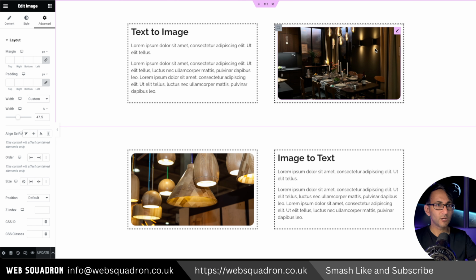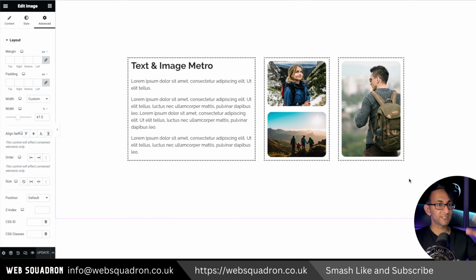Look, text and one image, or you go for text and 3 images. What do you feel when you look at this? I'd love to hear in your comments. So the text and the image metro, what do you feel when you see it? Remember, please ignore the dotted borders that we have here. This is just to show you where the child containers are. But what feelings do you get?